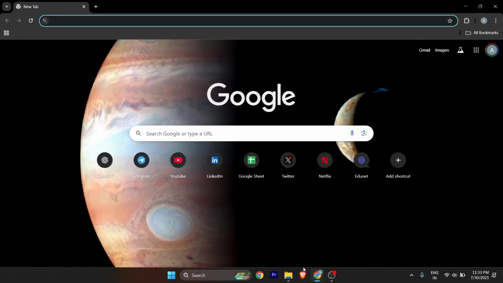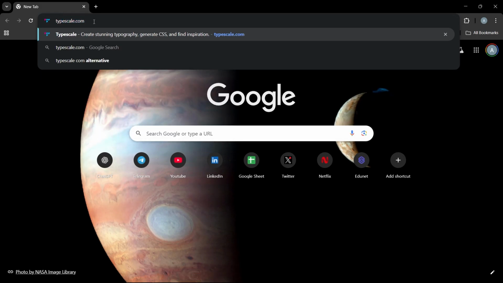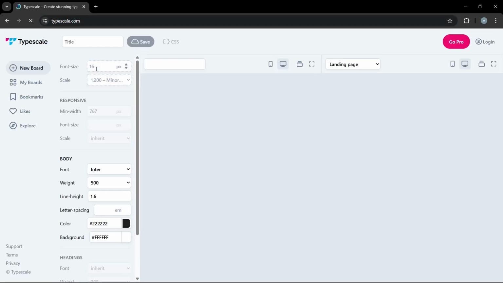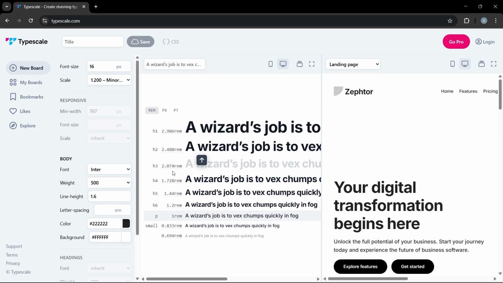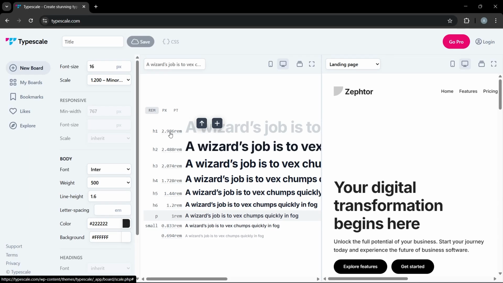Now in order to do it, all you need to do is simply open any browser you have, and here you have to search for typescale.com. You can see the right URL. If I pronounce it wrong, just simply go to this website, and once you go over there, here you're going to find the multiple sizes that are available as the fonts, and here you can see their exact sizes.